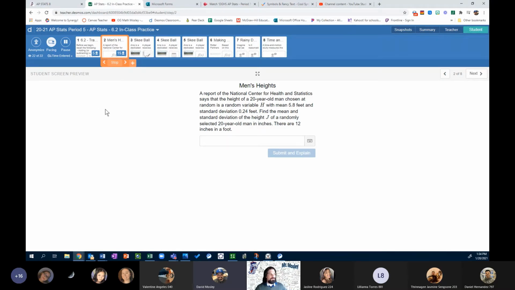So, question number 1 here about men's heights. A report of the National Center for Health and Statistics says that the height of a 20-year-old man chosen at random is a random variable h, with mean 5.8 feet and standard deviation 0.24 feet. You're going to find the mean and standard deviation of the height j of a randomly selected 20-year-old man in inches. So we're transforming height in feet to height in inches.